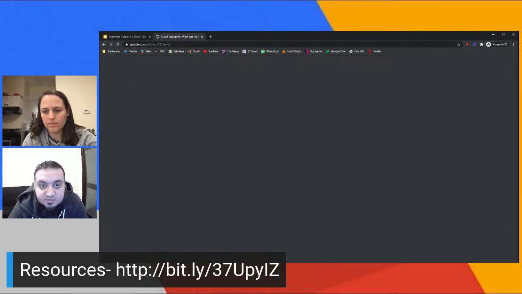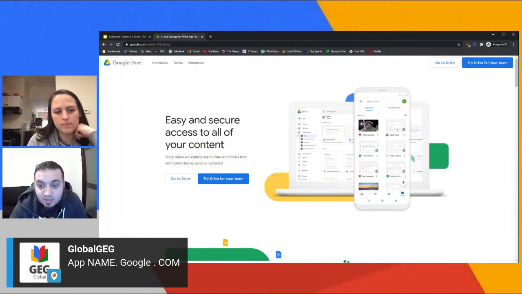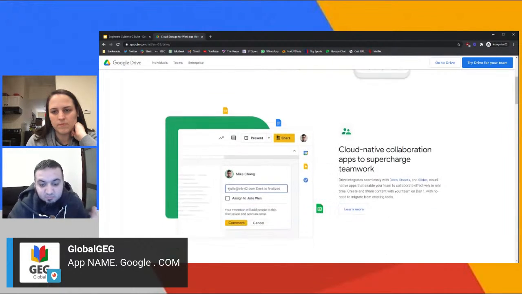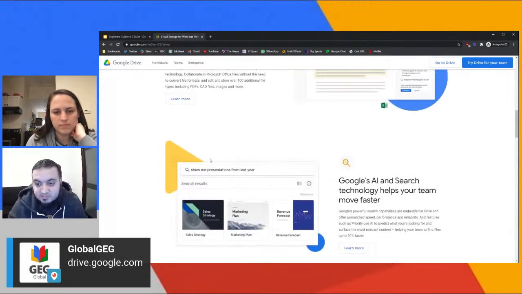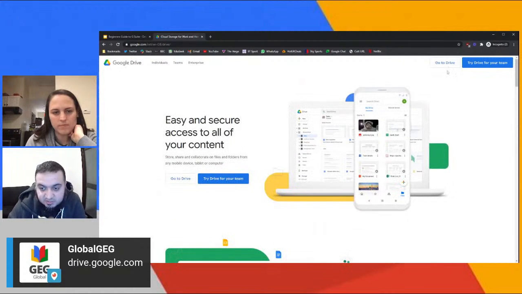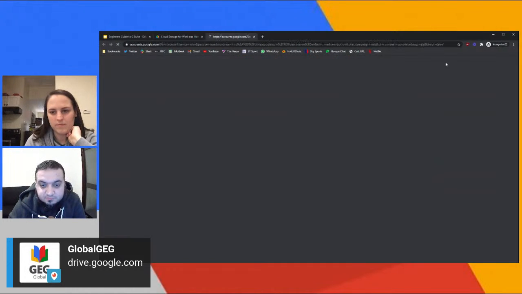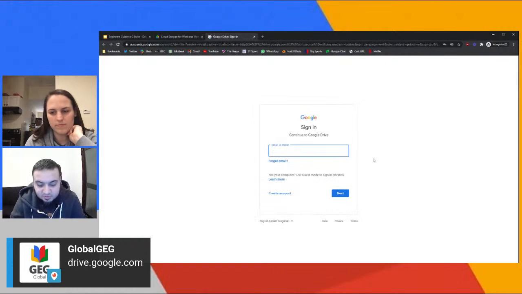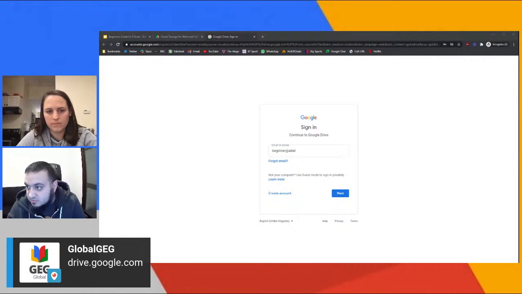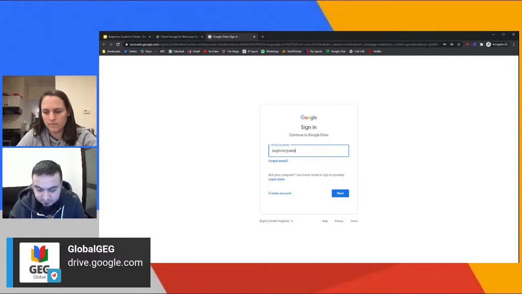And as soon as you do that, if you're not already signed in, it will take you to this page, which gives you a sort of brief overview of what Google Drive is. But we're just going to click straight away on Go to Drive. Once you get to Go to Drive, you can then sign in with your email account. I'm just going to get my one.